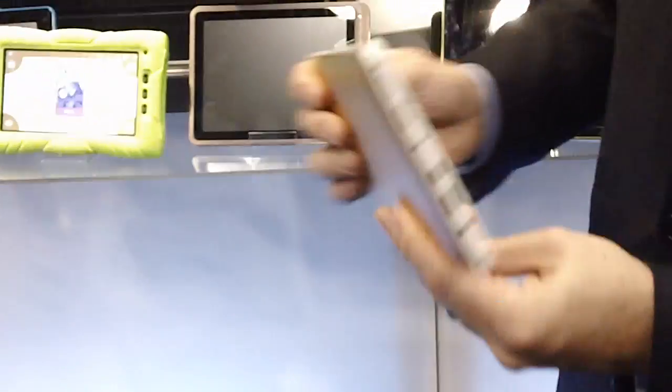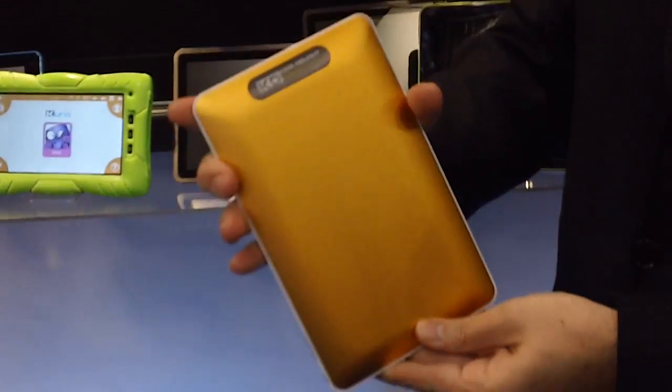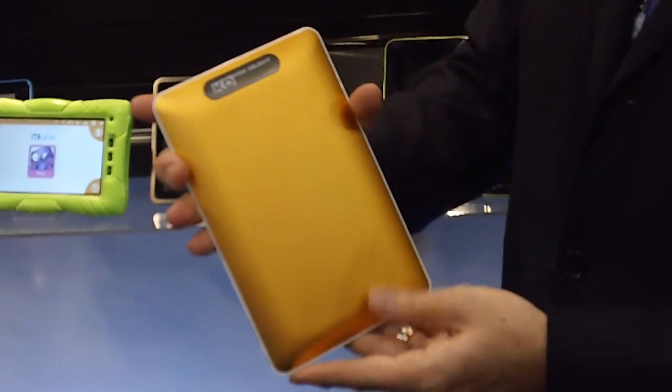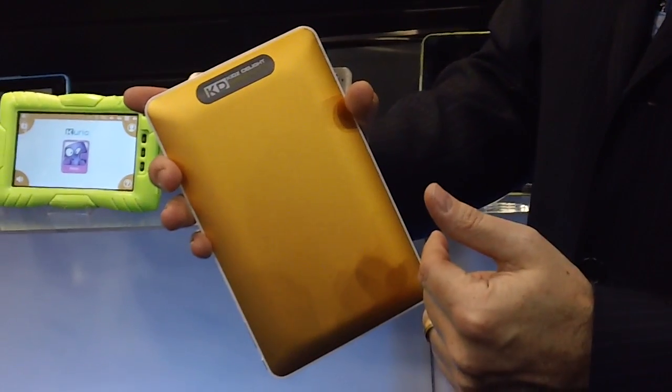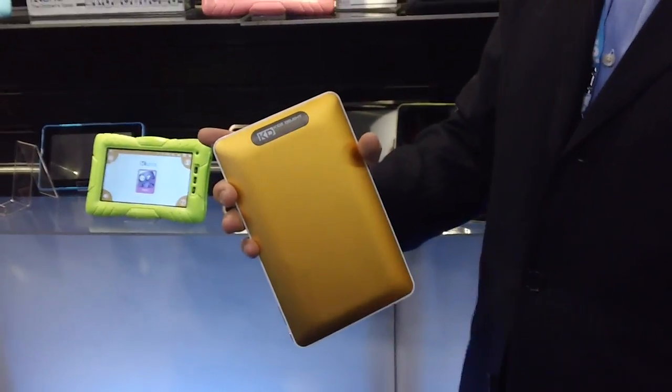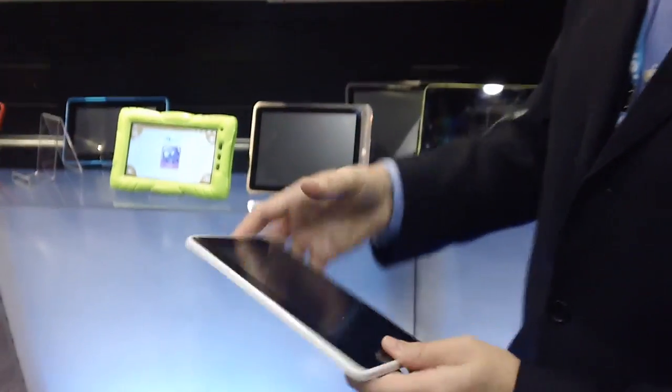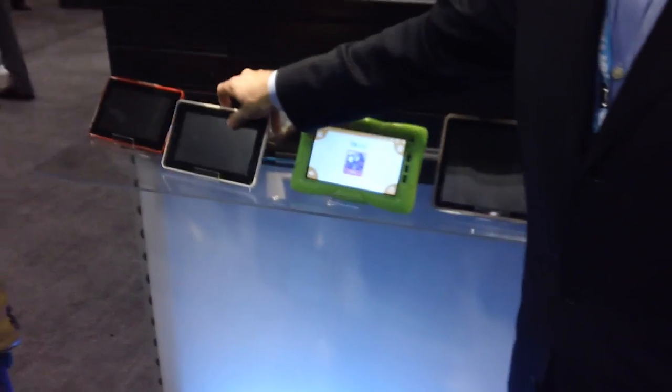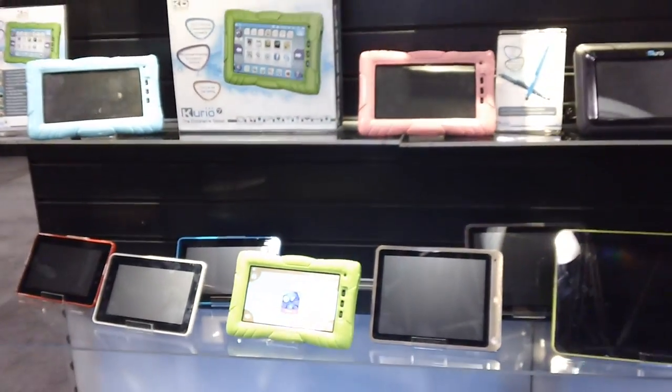That's good. What is it going to retail for? It's $199 for the 7-inch, $279 for the 8-inch and $329 for the 10-inch. So pretty competitive, sharply priced, but you get all the extras and you get that interface.